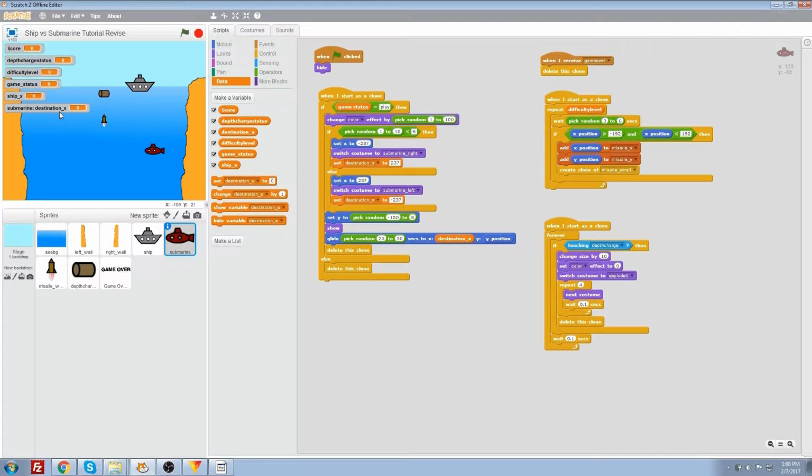Alright, so I'm just going to uncheck these variables because I don't need them to be displayed, except for the score, because I would like to see the score throughout the whole game.